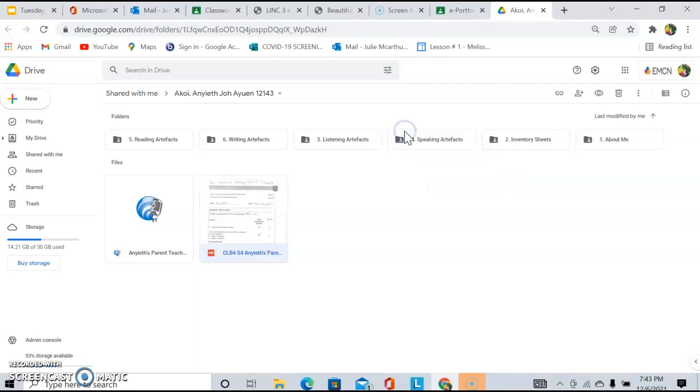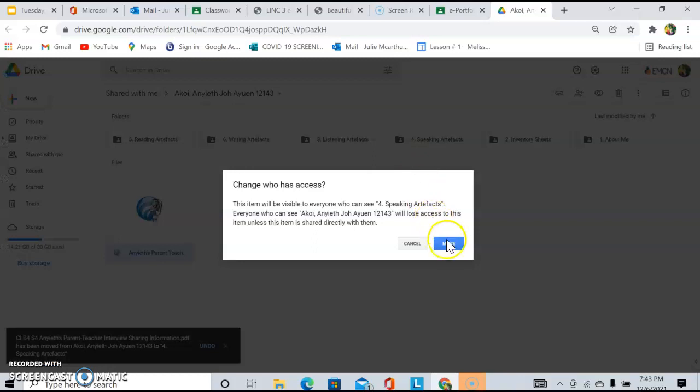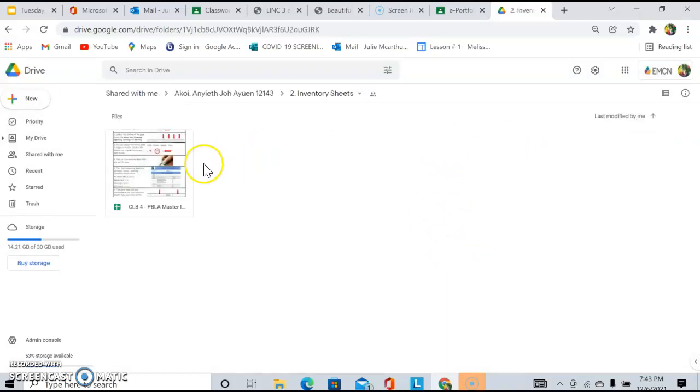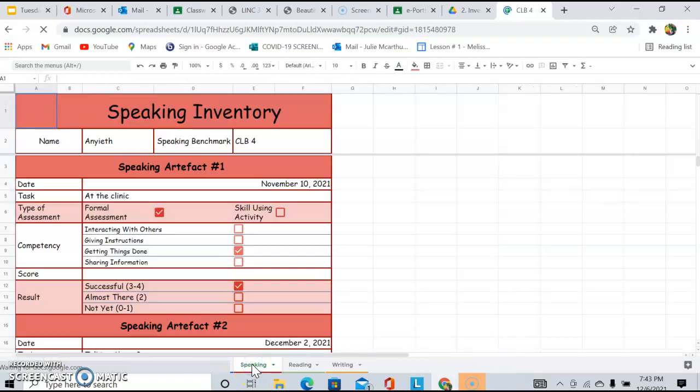So you've got two things to move into speaking, and click move, and then this lovely picture, click it into speaking, click move, and then we're going to record it on the inventory sheets. Double click. By the way, this is your last one. Okay, so that's pretty exciting, and go down.